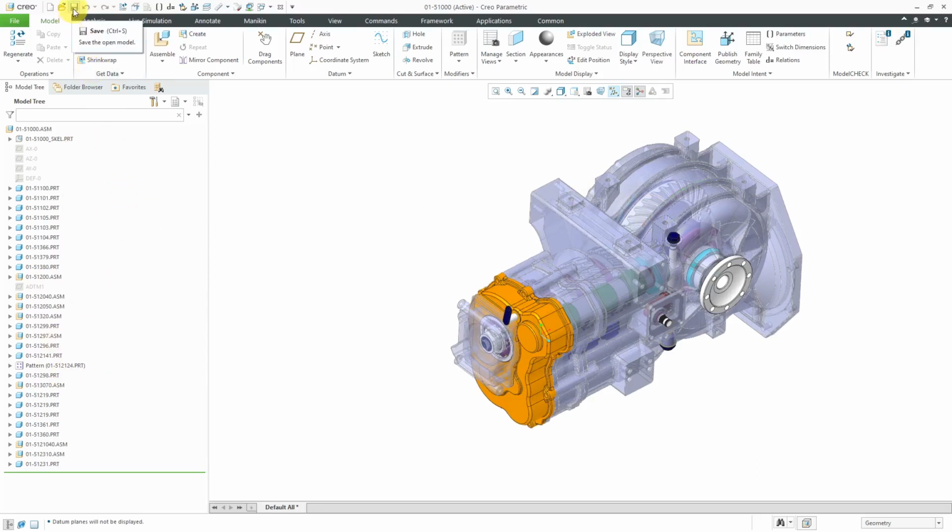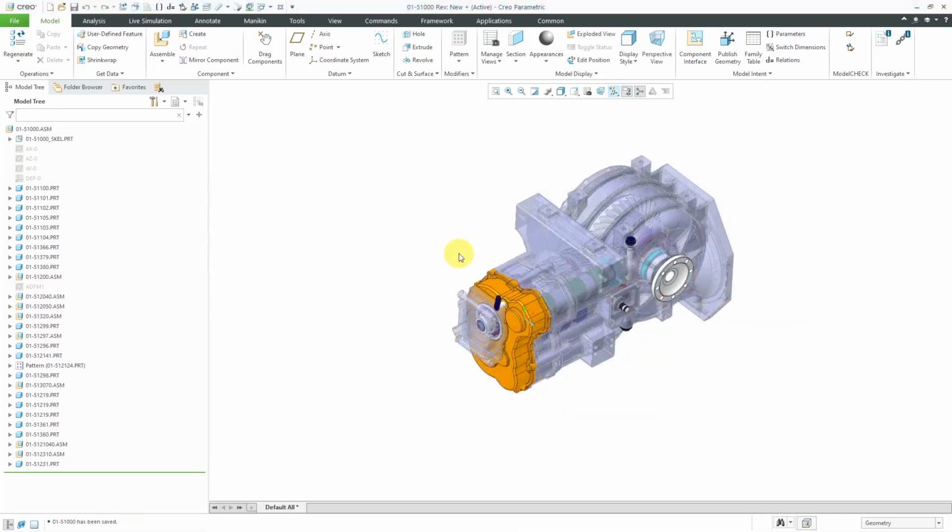Now I'm going to click the save button. You can also use the keyboard shortcut of Control S. And because I'm connected to Windchill, in a moment I'll show you my workspace and you'll see that all these different objects are now saved in the workspace. All right, the save operation has completed.